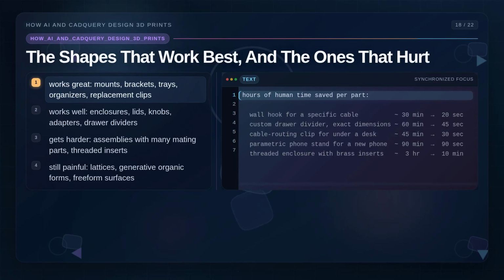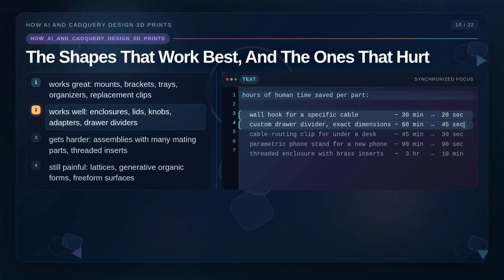After enough printed parts, you develop a feel for which shapes the AI plus CADQuery workflow handles well and which ones it fights, and I want to share the rough shape of that map so you can pick your first project intelligently. The sweet spot is small functional parts whose dimensions you can describe in a sentence.